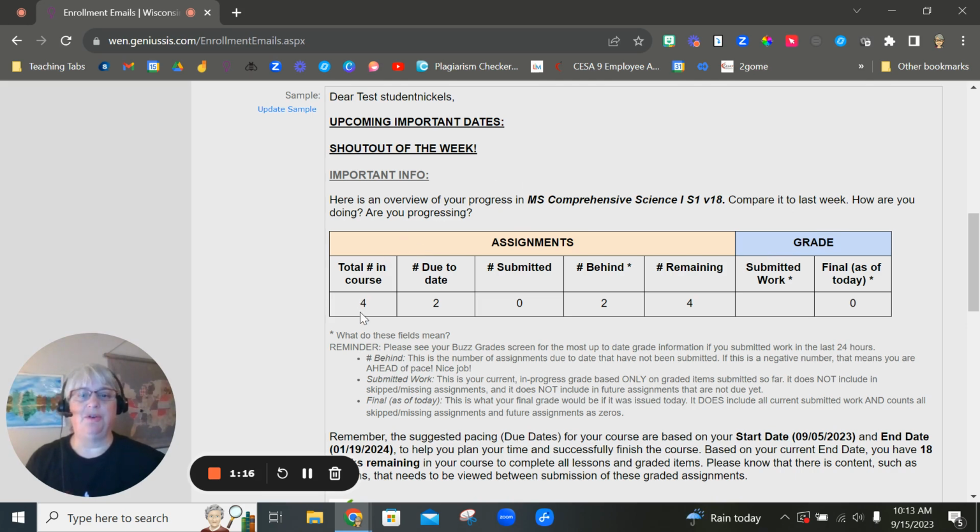So it tells you the total number of assignments that have been in the course so far, how many of them are due right now, how many have been submitted. You can see the student hasn't submitted any assignments, so those 2 that are due are now behind. And there are 4 remaining because there were 4 overall, but only 2 of them are actually due. Now the blue section will describe exactly what those 2 missing, behind assignments are. Lower down, I'll show you.